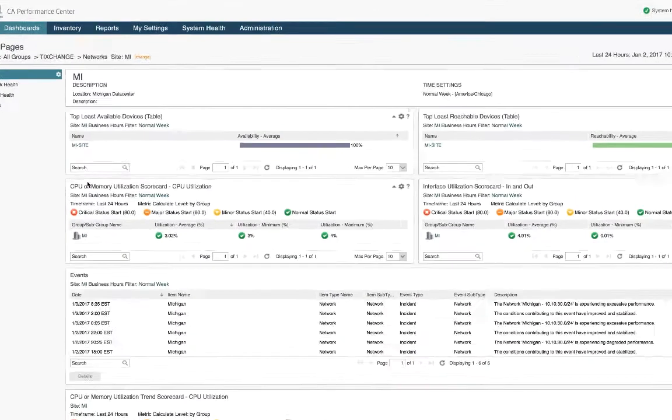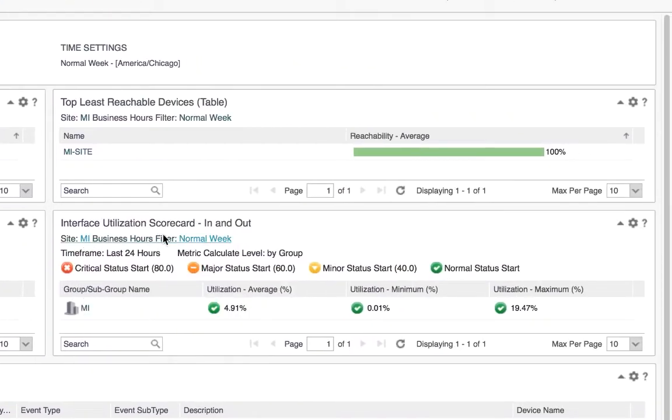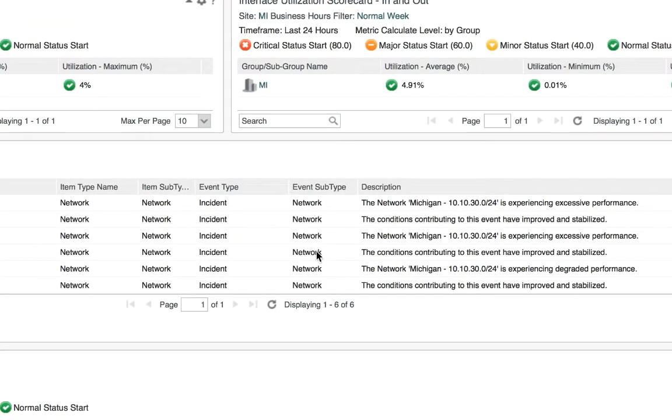So for example, my router here, is it available? How long has it been available for? And then I can look at things like CPU or memory utilization on the devices here, or the interface utilization on the devices here. I can also see the events that are occurring inside devices at the Michigan site, and I can see that there is a recurring problem that's happening. I can see that things are improved and stabilized, and then we're seeing a degradation, and they're improving and stabilizing, then we're experiencing degradation. So there's definitely something happening here.